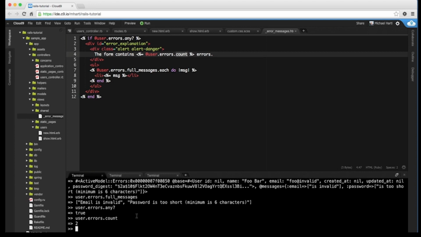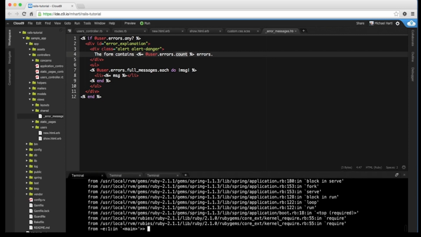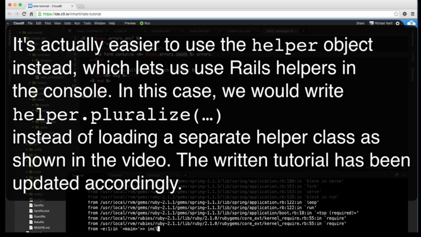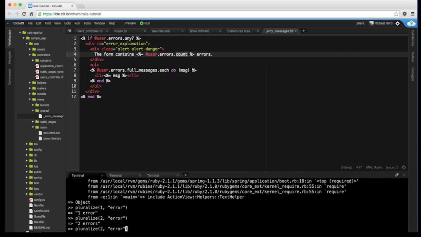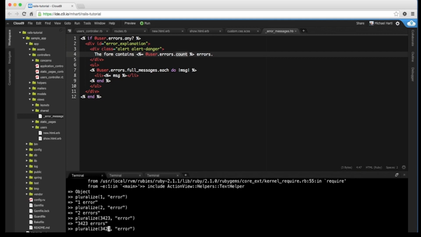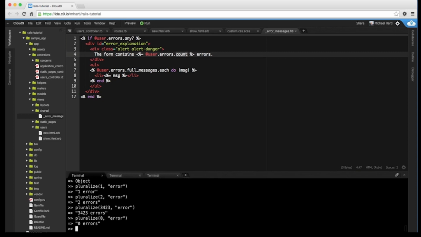It's not included in the console by default. I'll show you here. Pluralize the word error when there's 1 error. You can see it doesn't work, but we can include the helper that does that. ActionView helpers, TextHelper. So you can see that pluralize 1 error is just 1 error, and then if we do pluralize 2, that's 2 errors, and so on. And then I think 0 is also right. 0 errors is the usual convention.